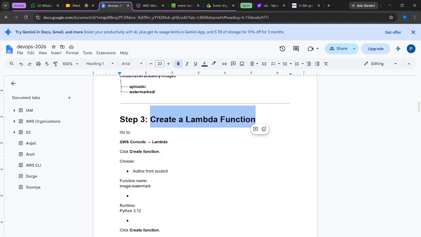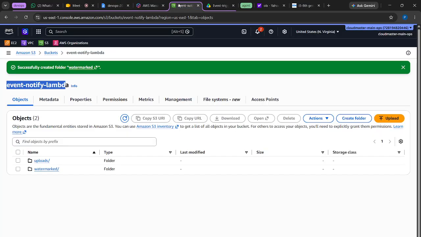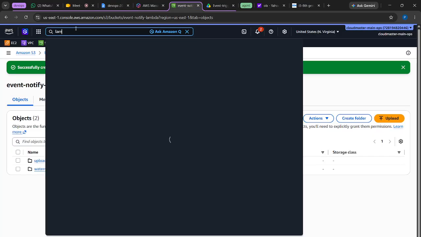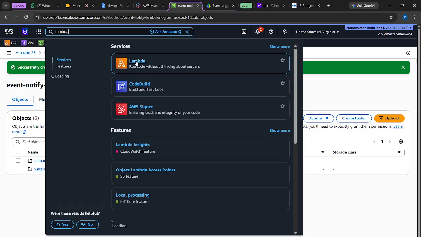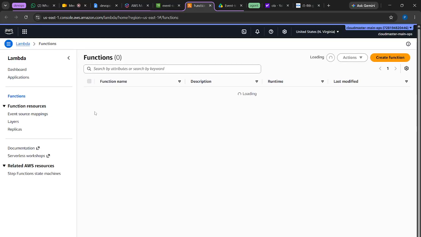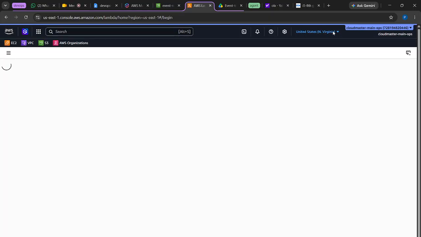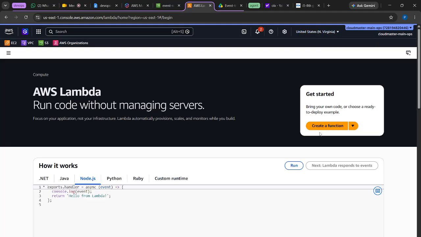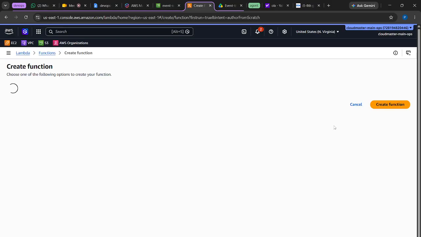Now where can we create that? Go to the AWS console, look for Lambda, right? Then create function. Now let's get into AWS, search for Lambda directly, and open it in another new tab. Once you are there, verify which region you are in. Okay, I am in North Virginia, and see here it is asking me to create a function. Let's go ahead and create a function.